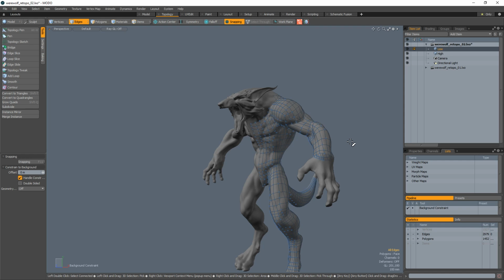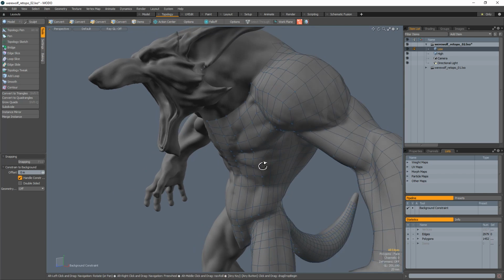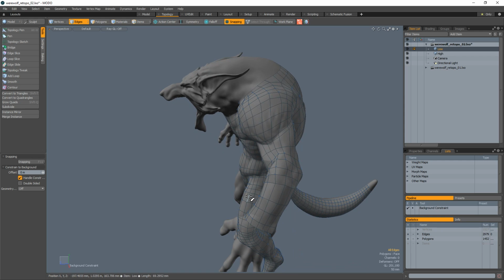So, let's get down to business. Let's start talking about topology. Let's start talking about this character that I'm modeling right now. Let's talk about some of the things that I'm doing well, that I'm not doing well yet, or that I would like to do better. And let's talk a little bit about how I can improve what I already have.